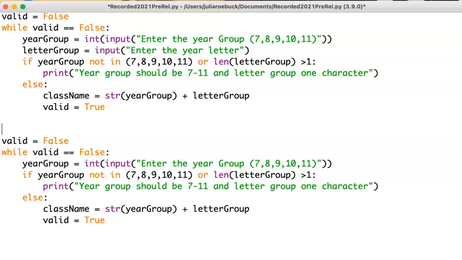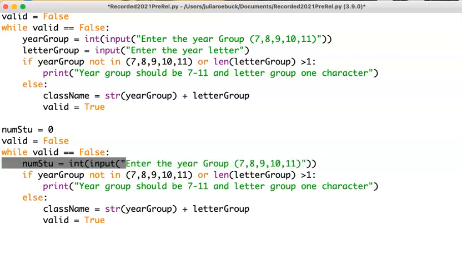So I'm going to create a variable just above the while loop here, and it's called numStudents or numStu, and I'm going to set that to be 0, because obviously we don't know how many there are yet, but we'll just create it here and set it to be 0. Then, instead of inputting the year group, I'm going to input the number of students here. And then I'm just going to change my prompt here to say enter the number of students in the class.